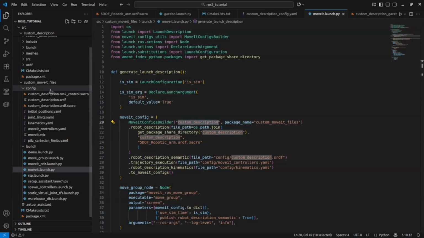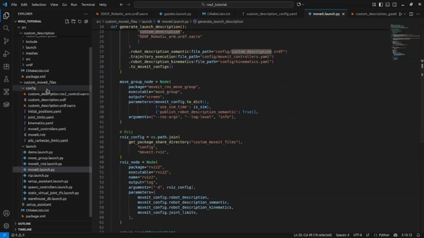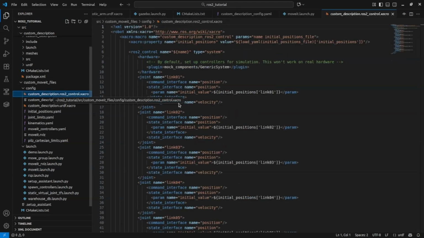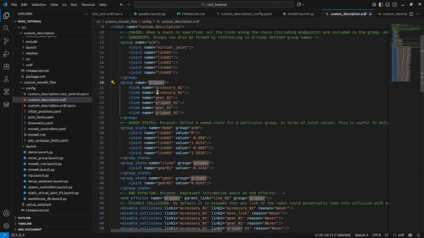Now let's look at this config file one by one, line by line. Since we have already generated the ROS2 control.xacro file, it's not that important here, so we'll skip this part. We'll go to srdf. In the srdf file, as you can see, the group name is arm, and inside that we have generated some joint names, and inside the gripper we have accessory 1, accessory 2 as a gripper, which comes under the gripper group name.